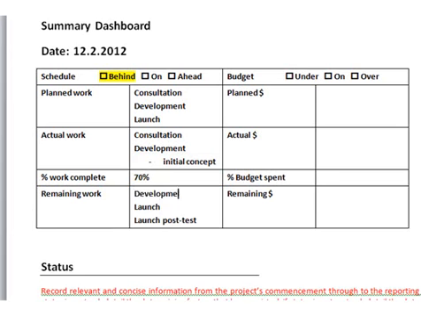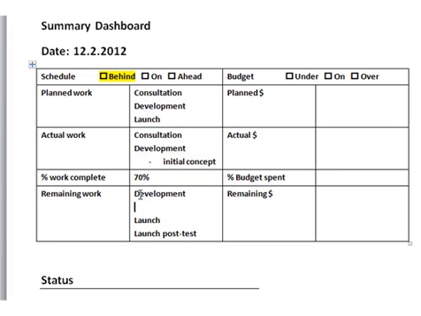Development is maybe finalising the design. That might be all I have to do there.